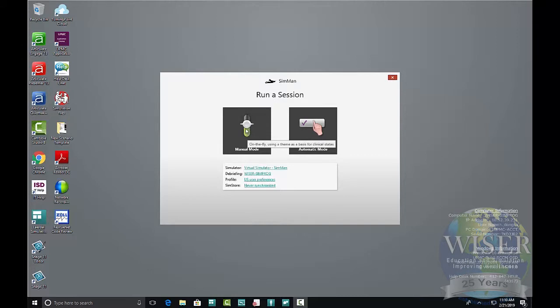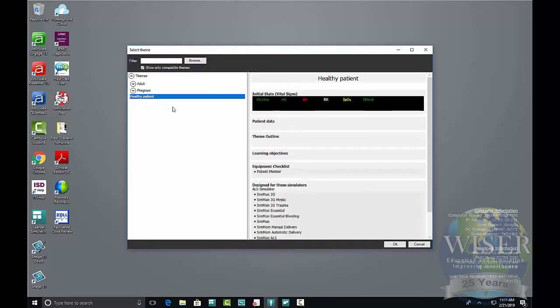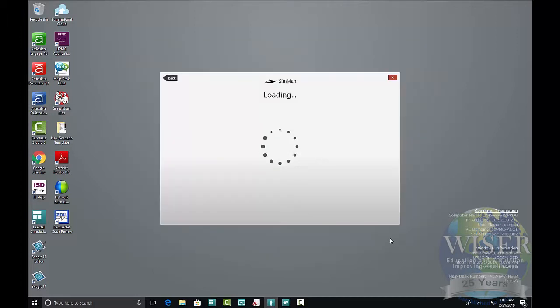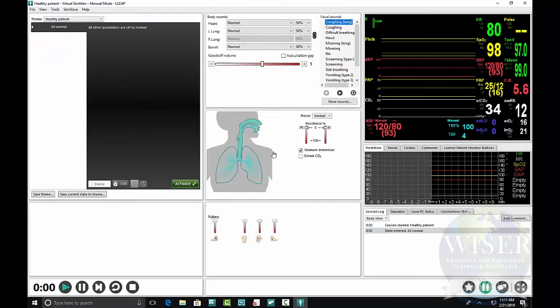When you start your LEAP software, you can select to run the simulator in manual or automatic mode. You can utilize trends in both modes. In this example, we have selected manual mode and chose healthy patient. This will start the software in the standard settings and the patient will have normal vital signs.